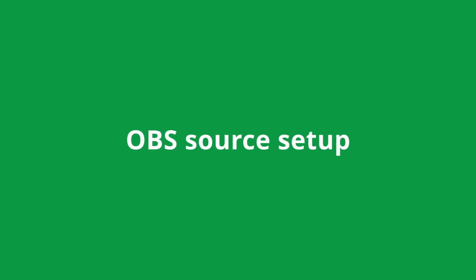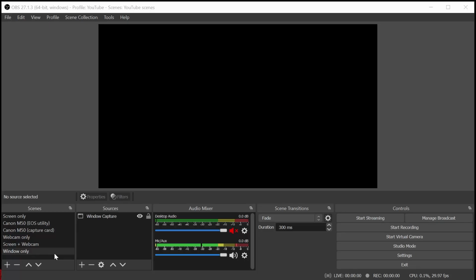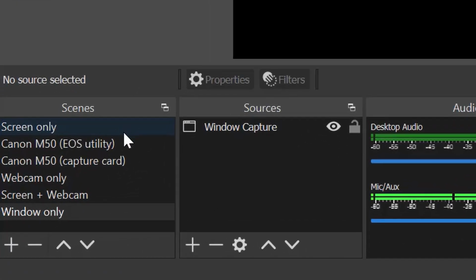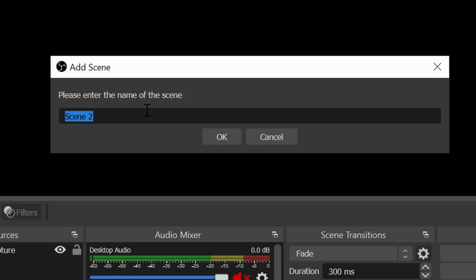Now that you've connected the Canon M50 to your computer, it's time to add it into OBS as a new source. You can add the Canon M50 to any existing scenes that you have already set up, like the ones I have here. But for this example, I'm going to do this in a new scene, so I'm starting from scratch. Click this plus icon right here, and then give this scene a name.